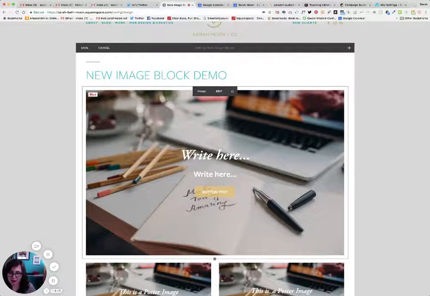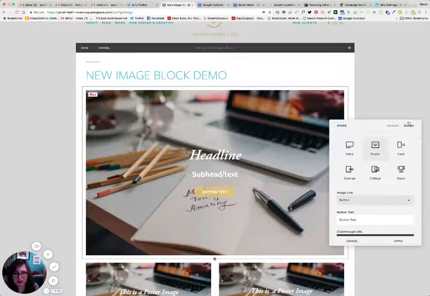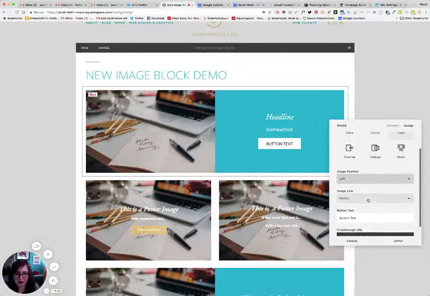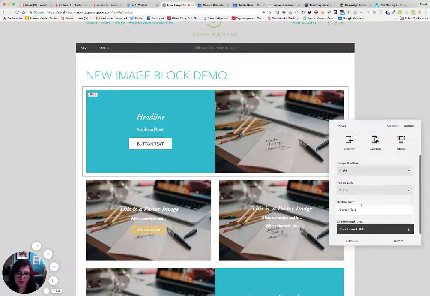I'm going to add a couple more bits of content. And so let's take a look at how this same one looks with a few different design options. Let's look at it with the card. And here we have some options with the card. We can do left or right aligned. We can turn the button on and off, and we can add a click-through URL.